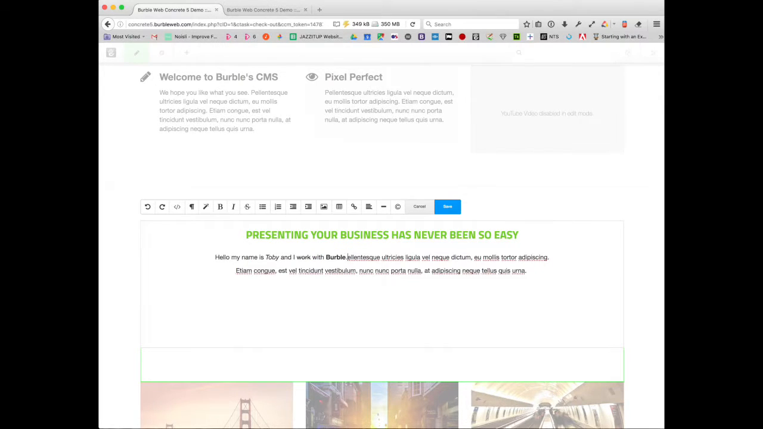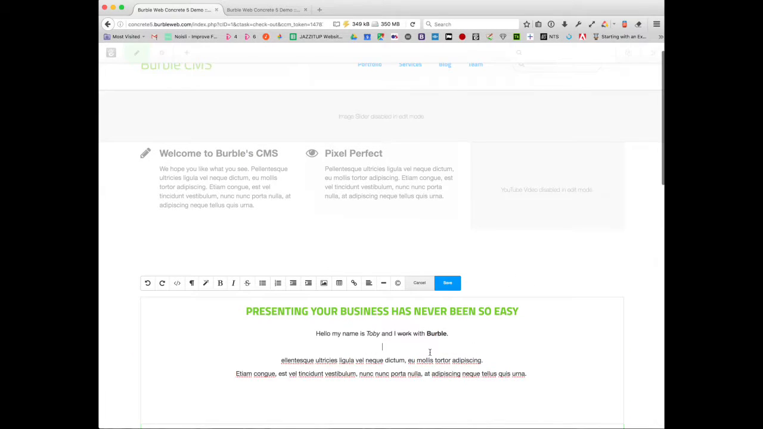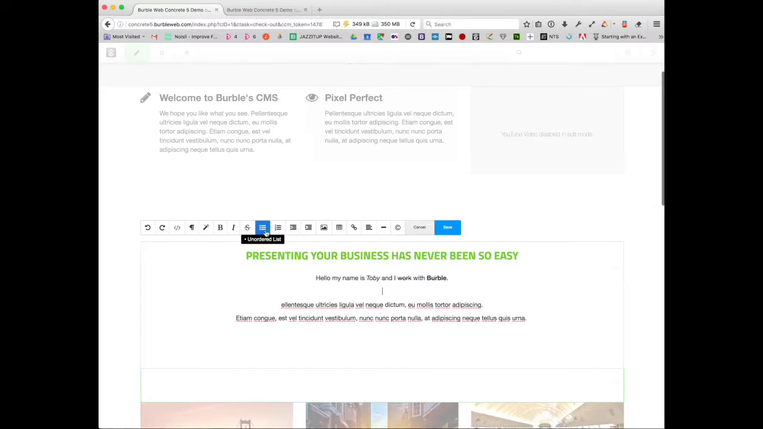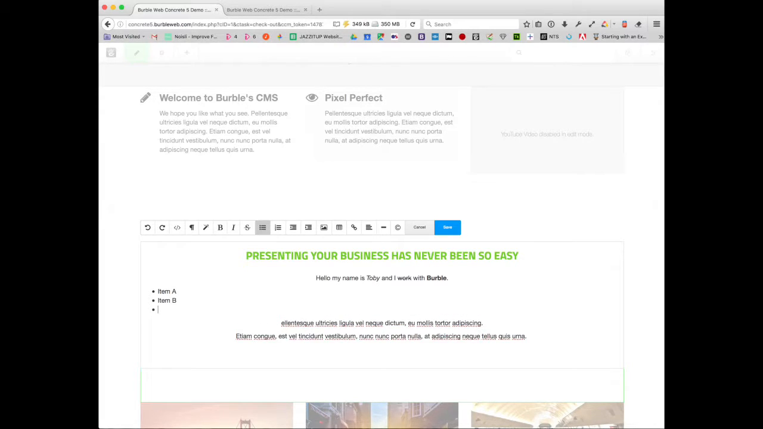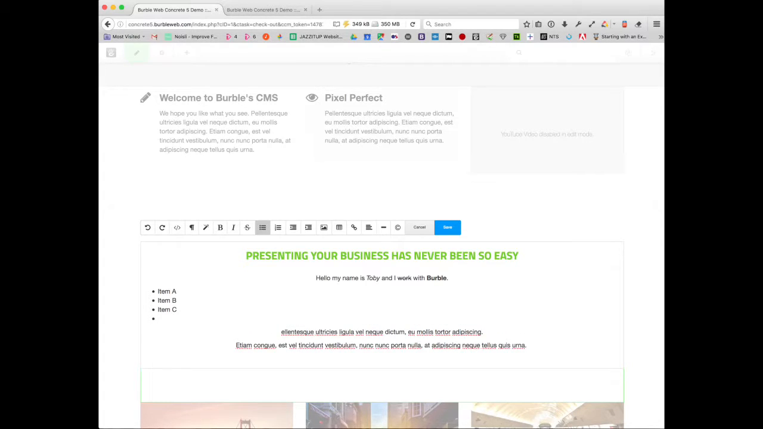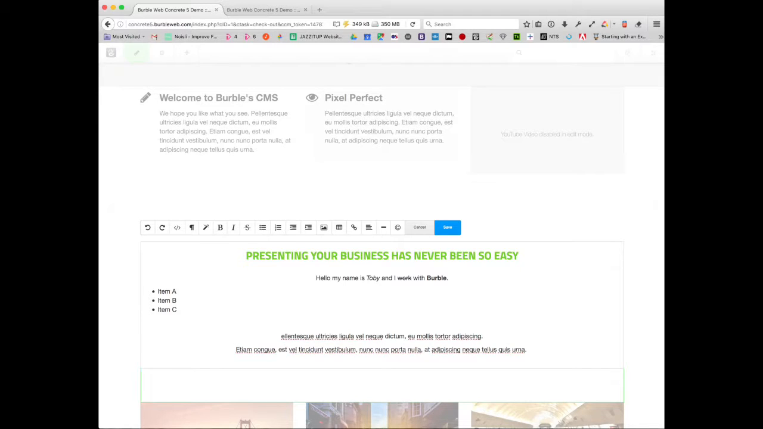Now, a list, well, it's fairly self-evident. Bullet points is what we're talking about. So if I go to a new paragraph, and I click unordered list, it's going to bring me up some bullet points. Now, it doesn't work very well with my center aligned text, but if I want to go item A, when I press enter, it's going to offer me a new bullet point, and so on and so forth. Now, to get out of that, I need to press enter and then enter again, and it disappears.